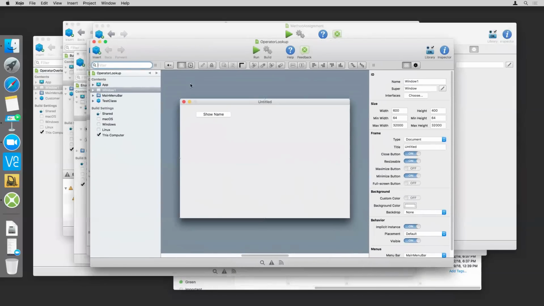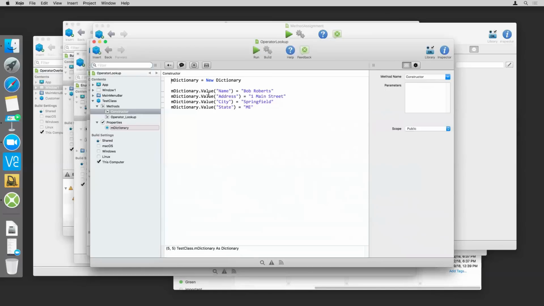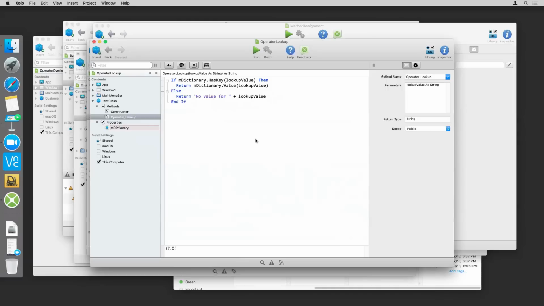Now let's look at operator lookup. So here I have just a dummy class. The constructor is just creating a dictionary and populating it with some values. And the operator lookup is just looking up a particular value and fetching it from the dictionary and then returning it. And if it's not found in the dictionary, it says it has no value.